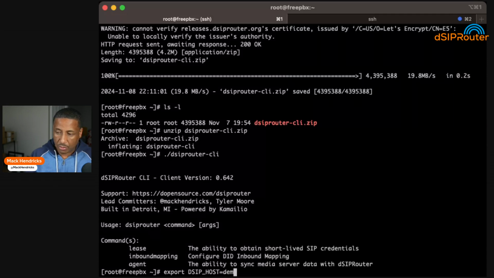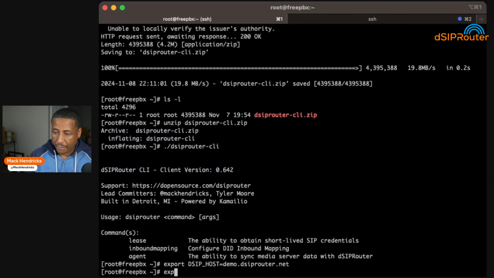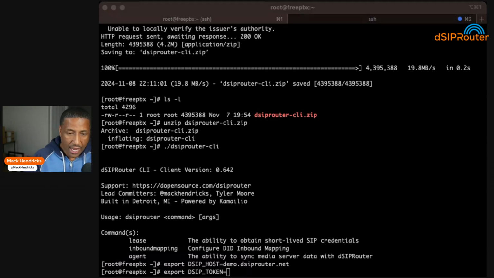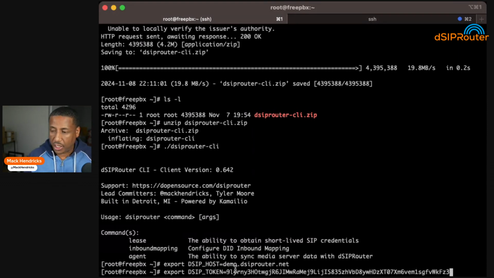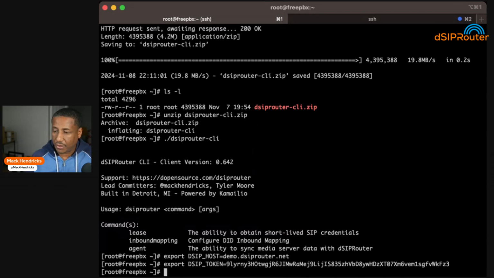So in this case, it's going to be demo.dsiprouter.net. And then we're going to also use the dSIP token. And this is the demo system. So the token is actually inside of our docs under the demo system section. So this is no secret.